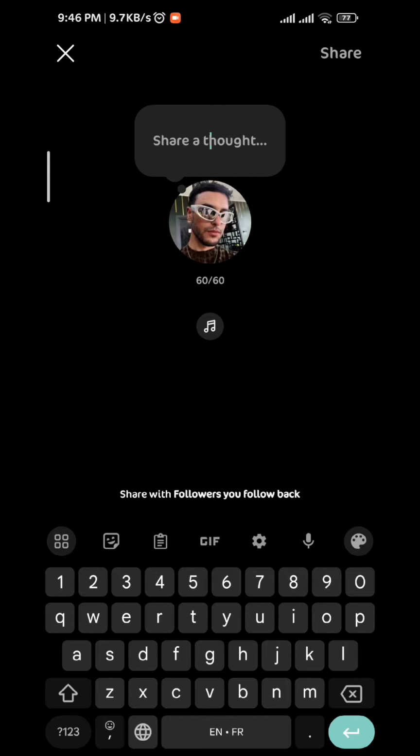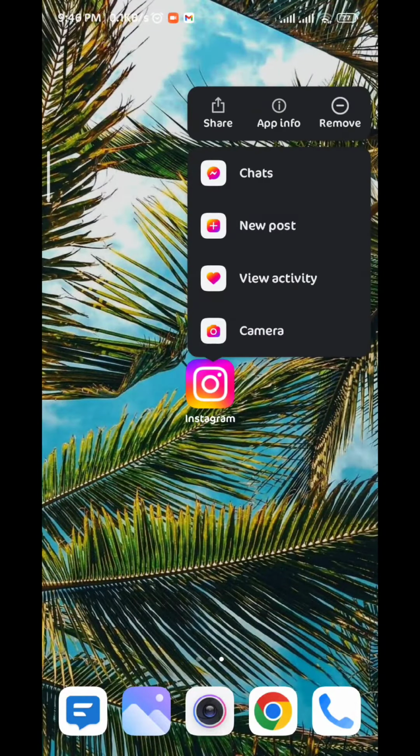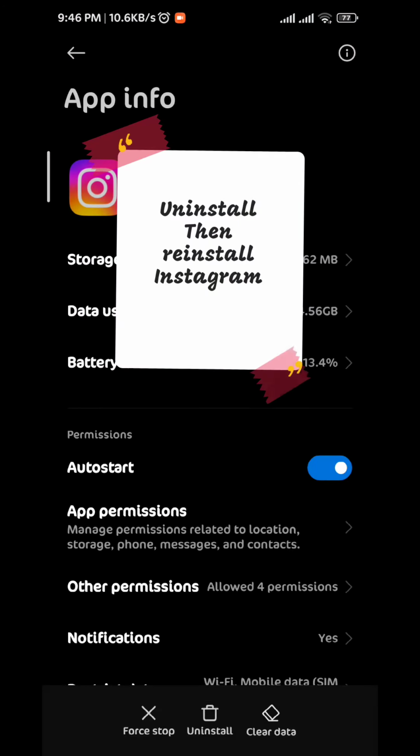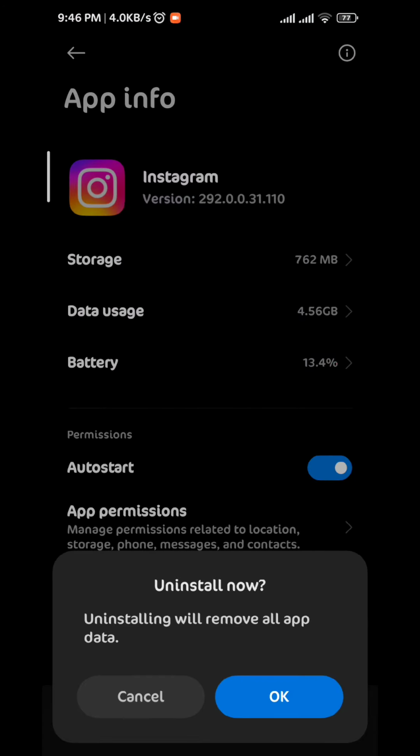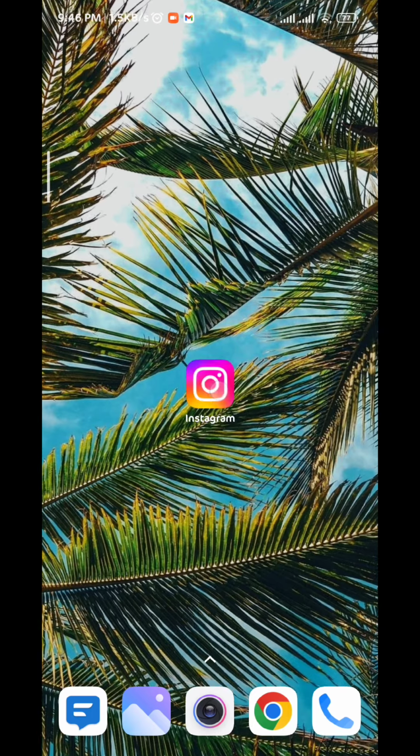Now, if you still cannot find it, this time you need to uninstall your Instagram app completely. After uninstalling it, you need to install it again and then log in. If you still have that problem, follow up with me.